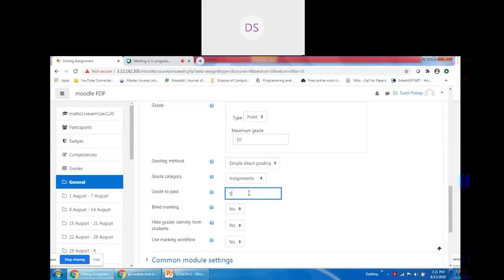There in the grade book, I had set 5 in the whole category. Suppose in the assignment category, I have 3 assignments: assignment 1, assignment 2, assignment 3. So in that respect, a candidate, a user, a student should score at least 5 in all 3. But here in this particular assignment 1, I am setting the minimum grade to 5 out of 10.